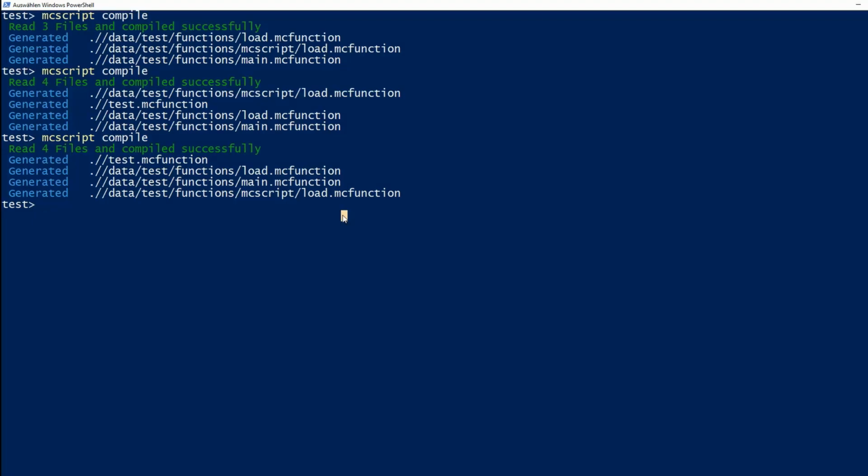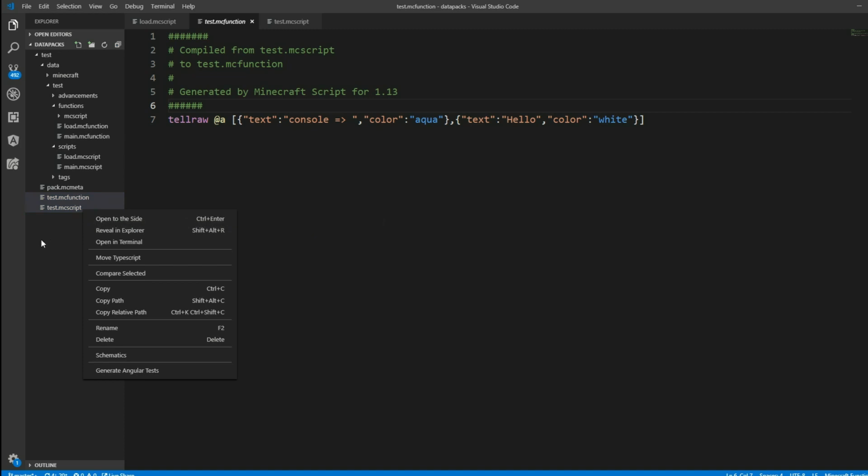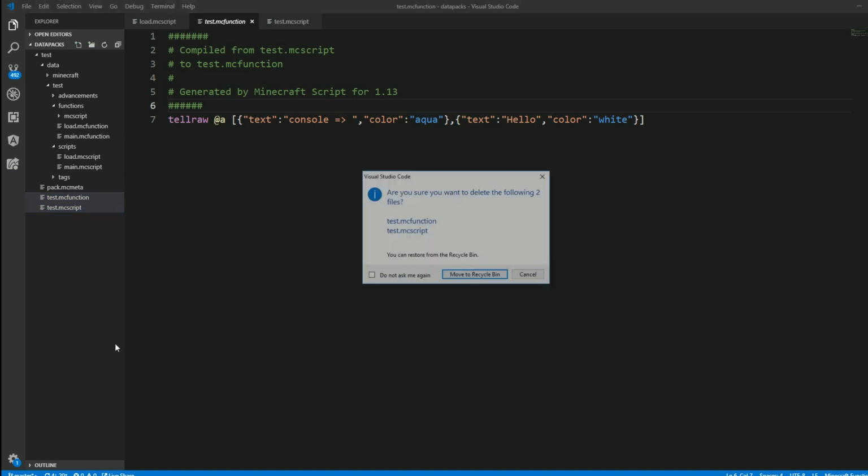It could also be the case that you want just one file to compile, and you can also do that by putting in the path to a single MCscript file or folder, and it just reads one file. But we will work with our project, and I will delete these files again.